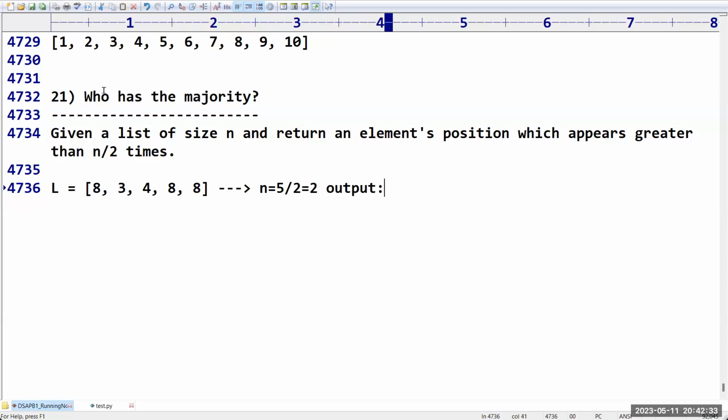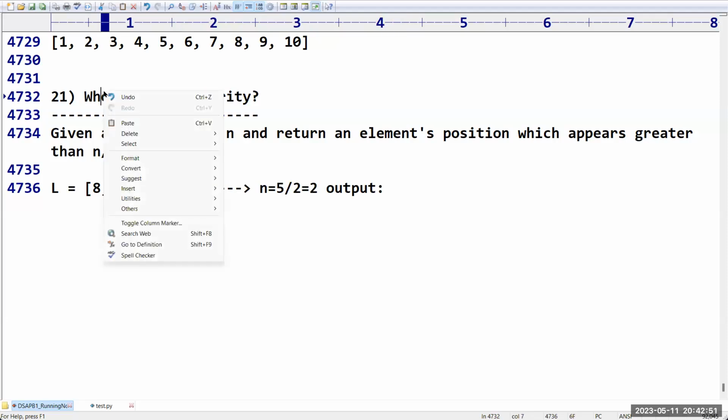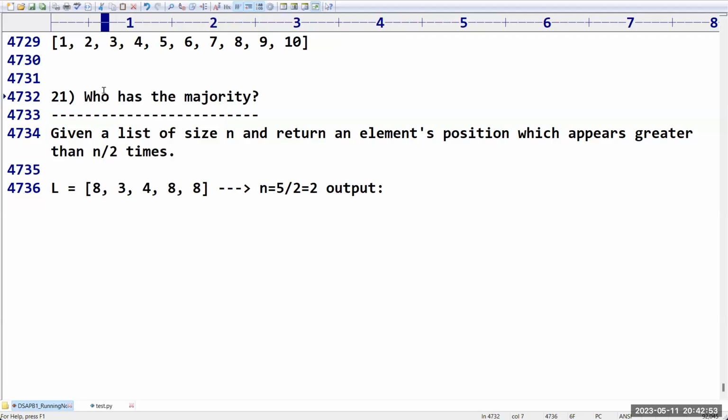So what is the output for this program? Is there any element which is appearing greater than 2 times? Yes, you can see 3 is repeated only 1 time, 4 is repeated only 1 time, but 8 is repeated 3 times. So the output is 8. But it can return its position, which is 0, or it can return the third position, or it can return 4. But the element is 8.